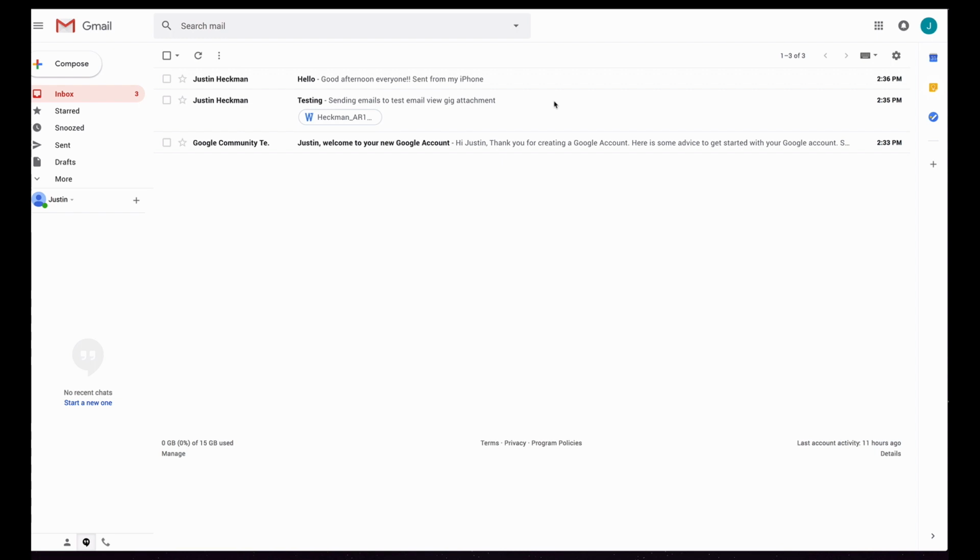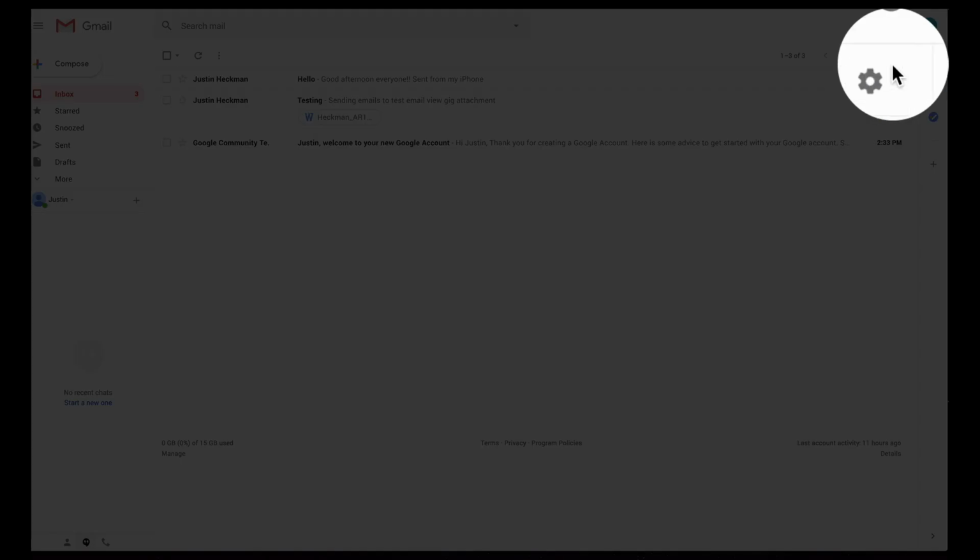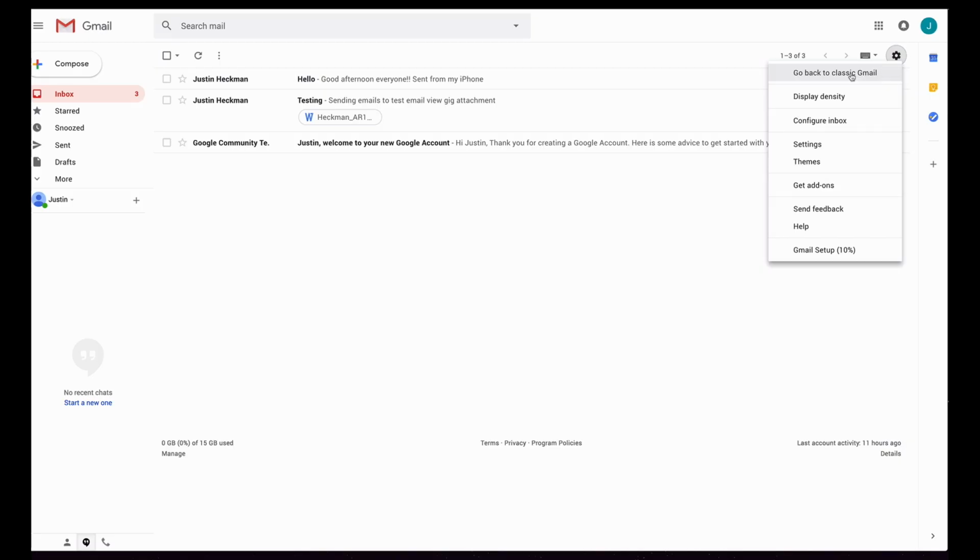So two quick things you can do here to get it back to looking a little bit more like you're used to. First, you can always go to the little gear icon over here and tell it to go back to classic Gmail. Now that is still available. I do not know how long that will be available. I'm sure at some point Google will come out and say you have to switch over and that will be it, but that is an option for now.